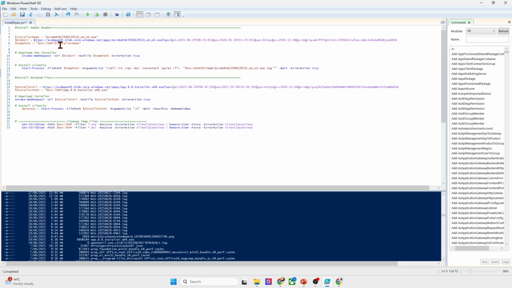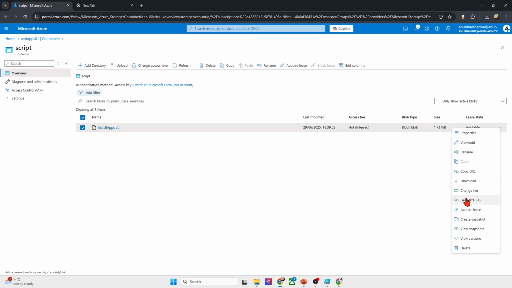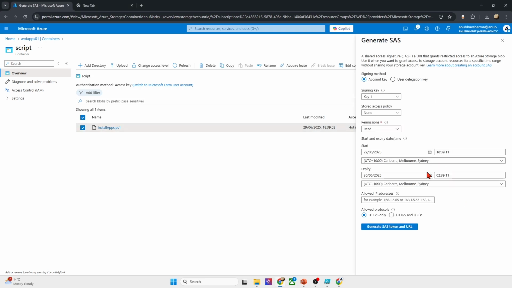Forgot to put the double quotes around the URIs, so let me do that quickly. All right, I added the double quotes, uploaded the script. Now let me generate a SAS URL for this script because this is what we will specify in our custom image template.